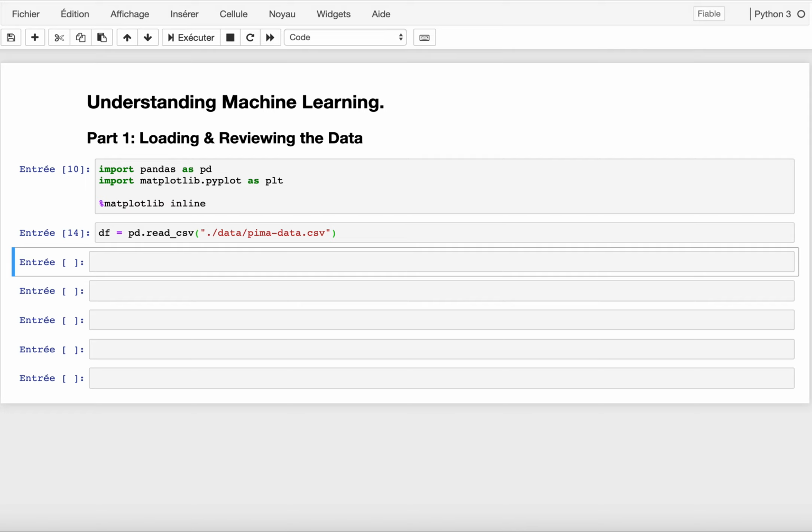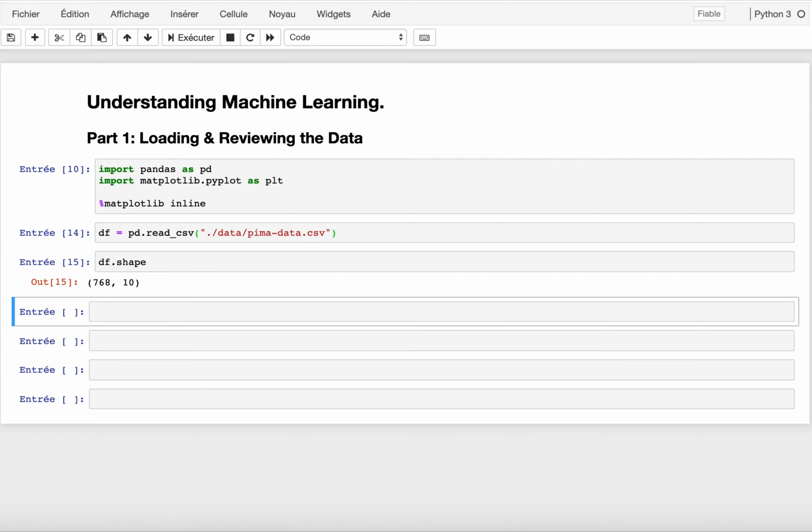Now we can use the shape function from the data frame. The shape function will help us see the number of rows and columns. As you might see here, we have 768 rows and 10 columns in our dataset. So let's inspect the newly loaded dataset.